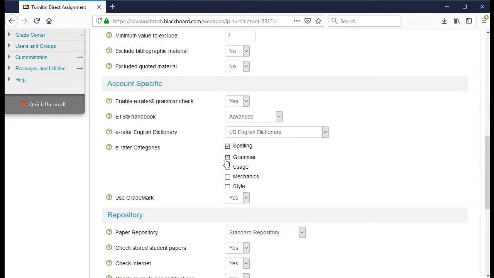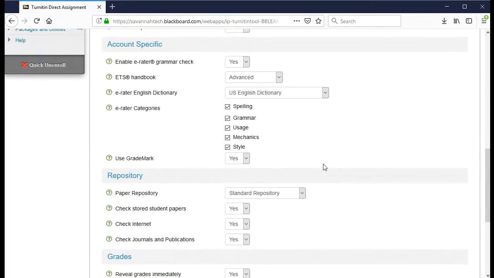I would recommend using all of them because, like I said, once that post date hits and students can see that markup, this will help them if they've misspelled words or if there's something in there that doesn't flow correctly. This also cuts down on the amount of time it takes for you to grade because it's going to flag some of that. And then you can also use the grade mark.